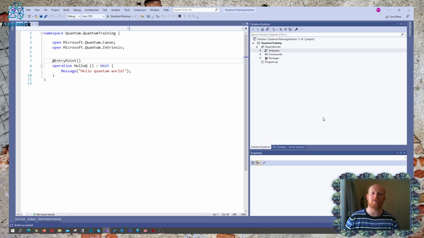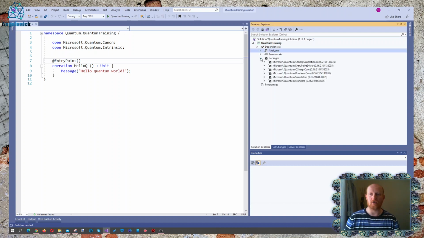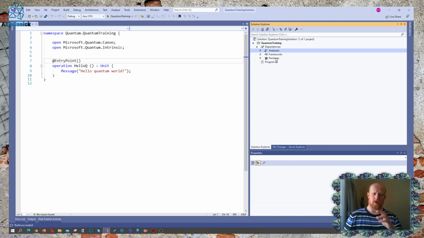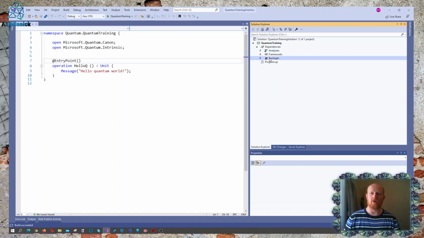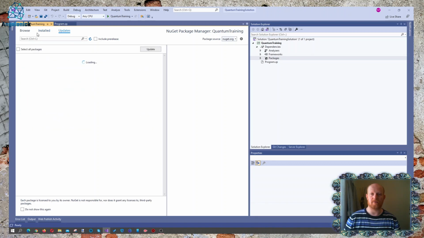In our case we have packages. I waited a little bit for the packages to update automatically. You saw there was a little bit of a warning. Now everything is okay. If you are not sure everything is okay, you can go to packages, manage NuGet packages, and see if some updates exist.